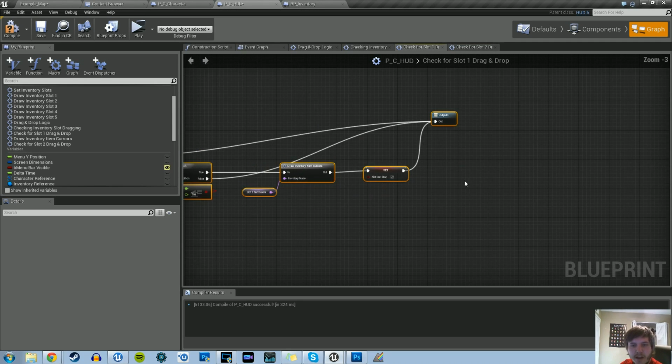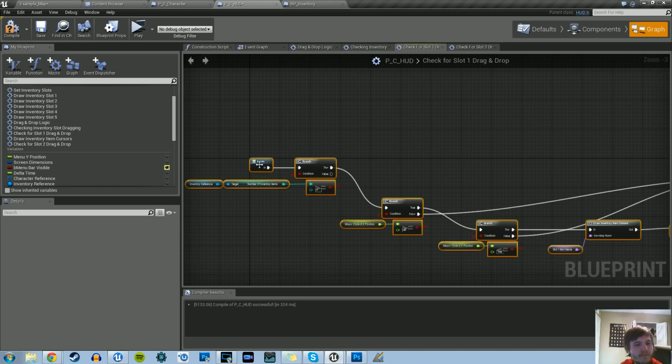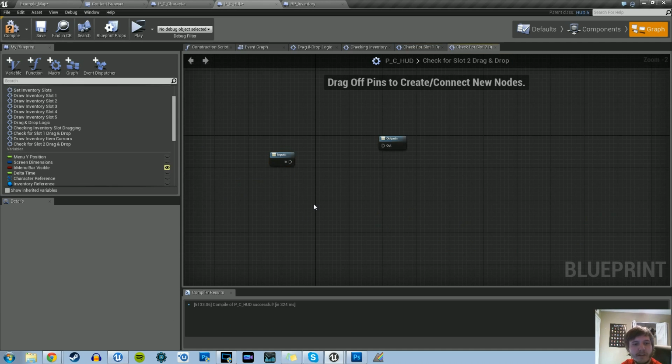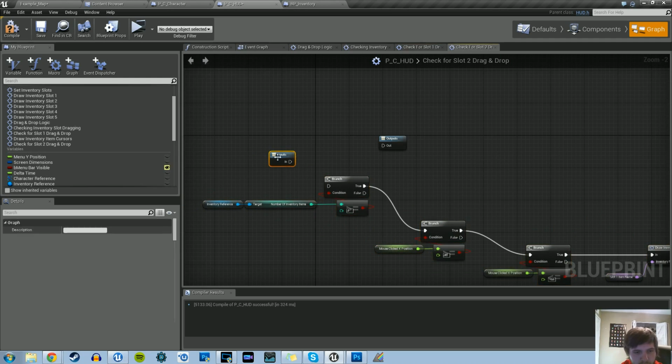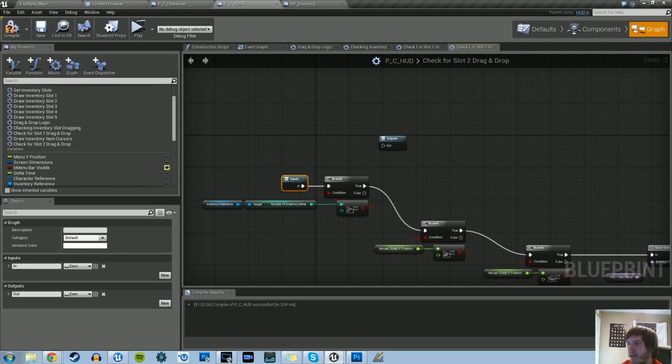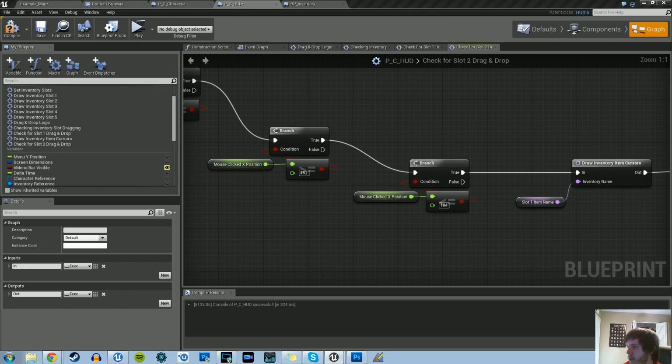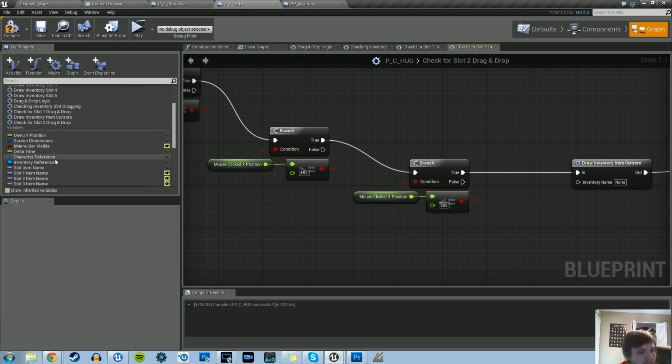Let's grab everything again. Let's actually disconnect the output and input, copy it, and then paste it. So the input goes into the first here. We're going to change this number from 1 to 2. We're going to change the mouse clicked X position from 30 to 152. These numbers may change for you. Then we're going to change the second number to 225. And then we need to change slot 1 item name to slot 2 item name.